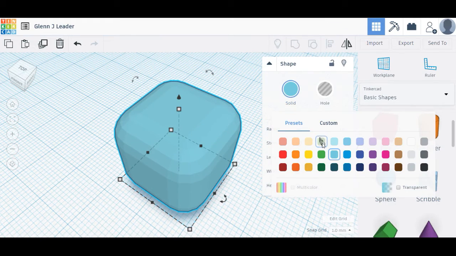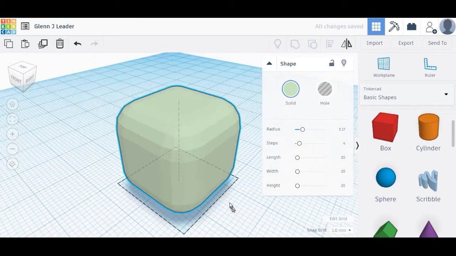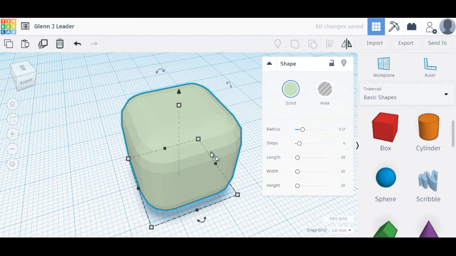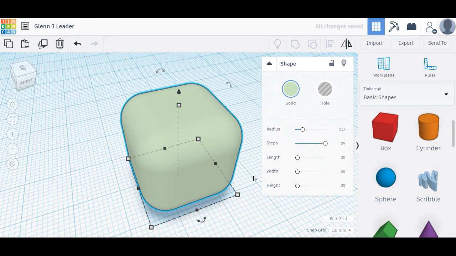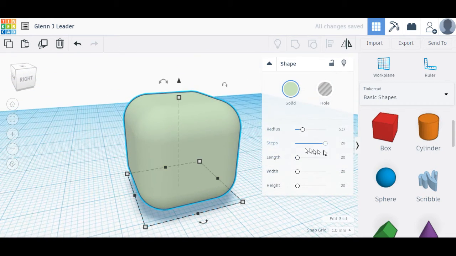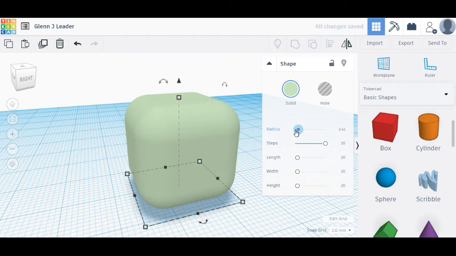Let's see if changing the colour helps. A little bit. You can see now there's 1, 2, 3, 4 faces. And you can see there are 4 steps. So the more steps we have, the rounder it gets. Now this is very important when we look at the cylinder and the sphere. You will see steps being very useful there. So what I've got now is a radius with lots of steps on a box. The box is being rounded at the corners.